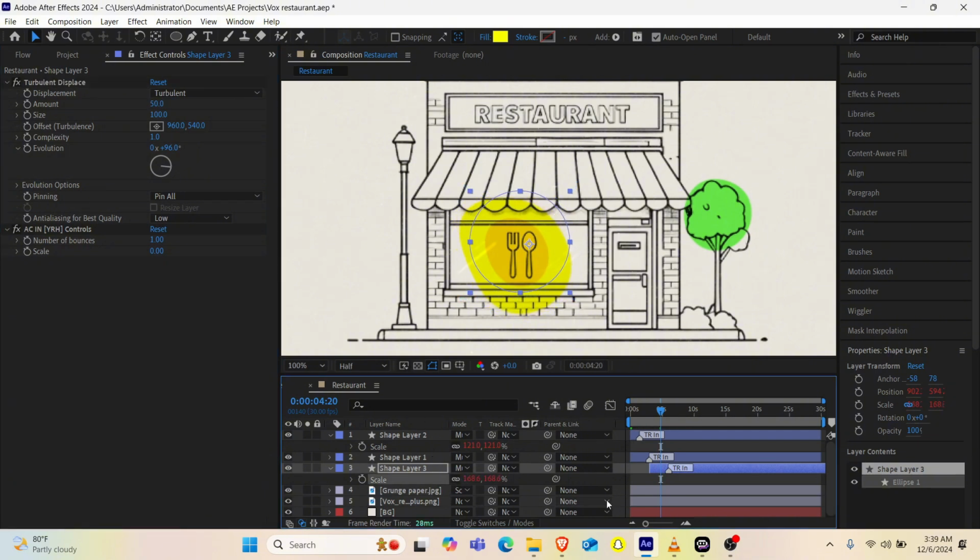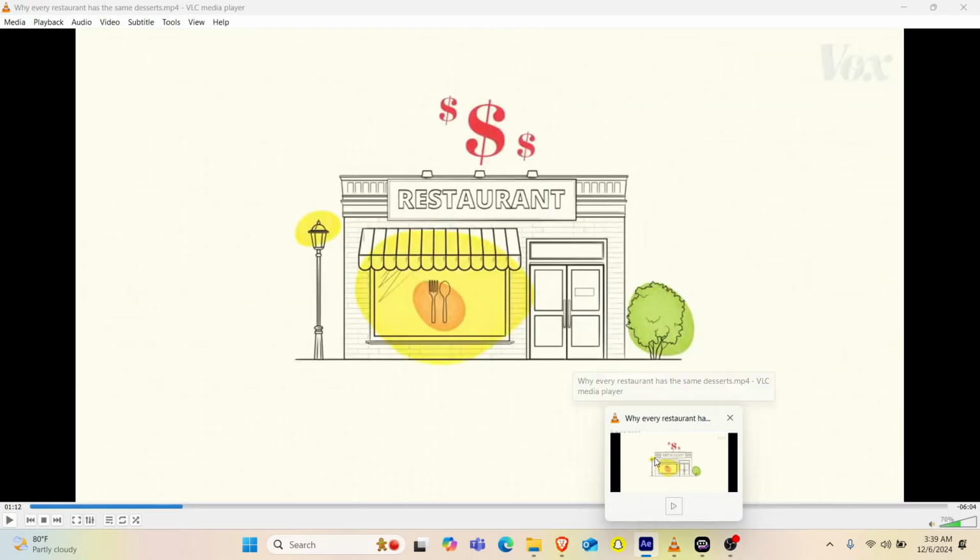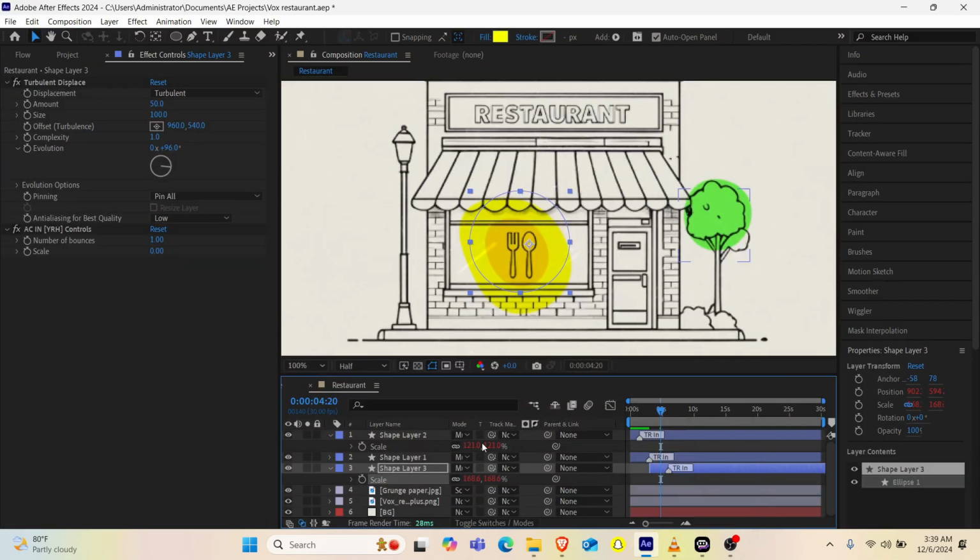If we open our reference video, you can see that the yellow is very big. So all we have to do is increase the scale for it to cover a larger portion of the building. So we're going to change my evolution to something like this. You can choose to experiment how you want it. It's up to you. So this is what we will choose.